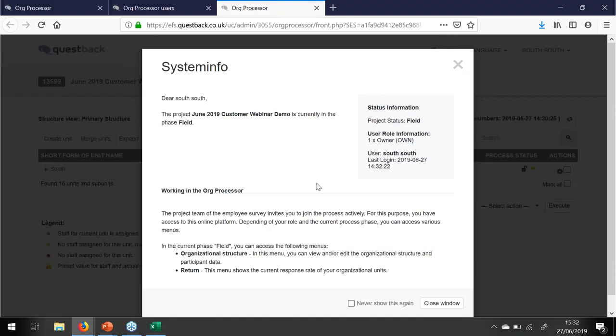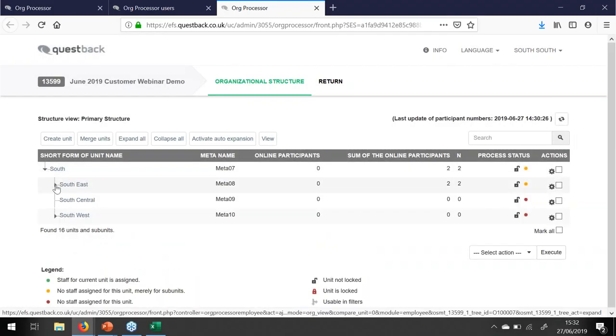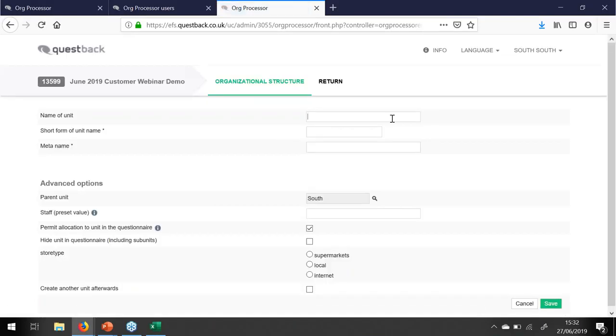And it gives you a little gump here which you can update or never show again, depending on what you want. And then you see they only see the south because that's what they have access to. But what they can do is merge units and create units. Let's just say they need to put a new unit in. They can do it themselves because they know new stores opened up. New Leon C store.